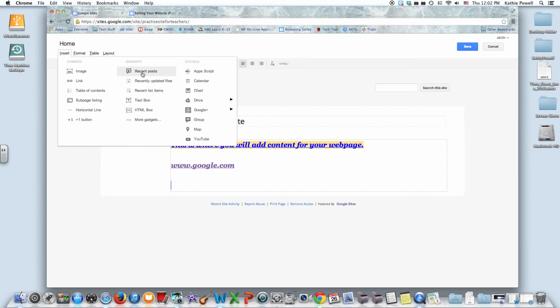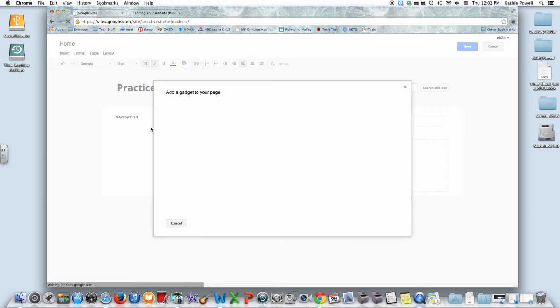There's a lot of gadgets. You can put a text box. So if you put a picture in, you want your typing to be next to your picture, you can put a text box in there. You can look at the different gadgets. There's lots of gadgets that you can add to your page.